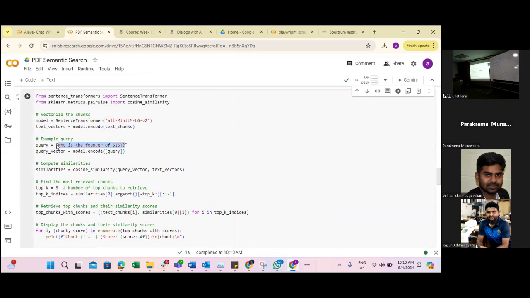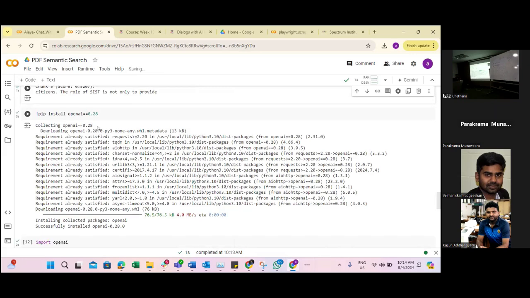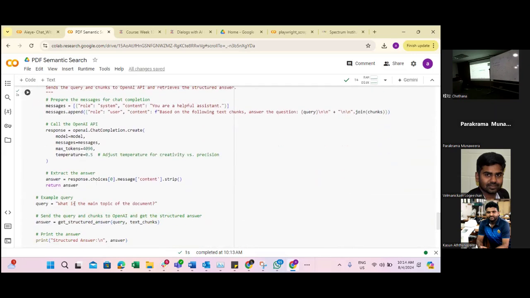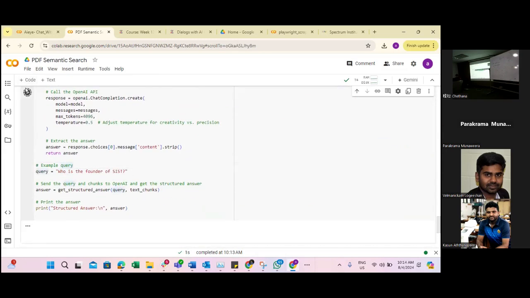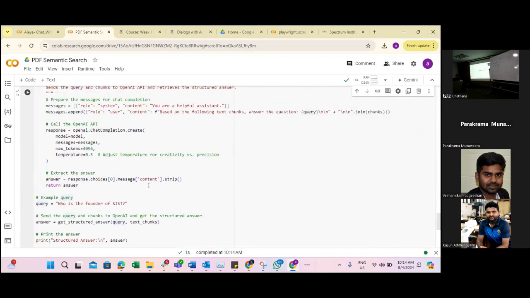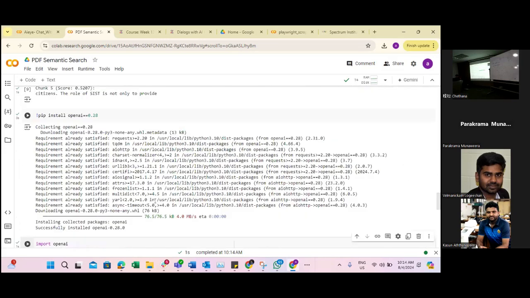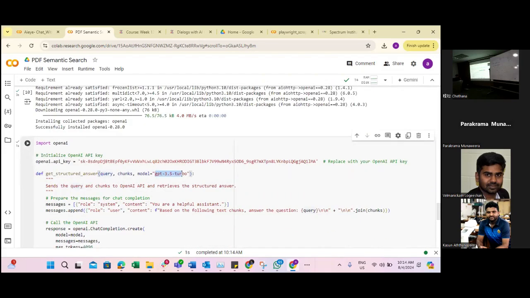Cool. Have you done this OpenAI 0.28? Is it there in your code? If you just install OpenAI, it's not going to work. Is there any? Okay, then install, and you have to change the query here. Again, it's going to run. The chunk size, we have defined everything as 200. I have defined GPT 3.5 turbo.